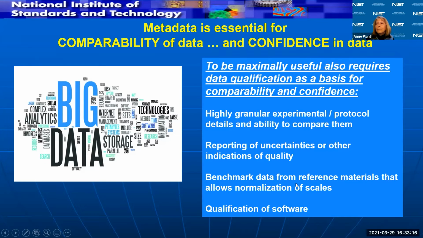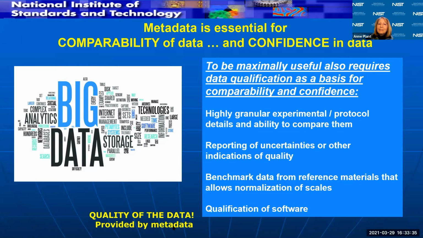Ways of capturing benchmarking data from reference materials, for example. And of course, qualification of software. I mean, all of these are examples of metadata, but they might be examples of metadata that often aren't captured. But this does, I think, define the quality of the data.